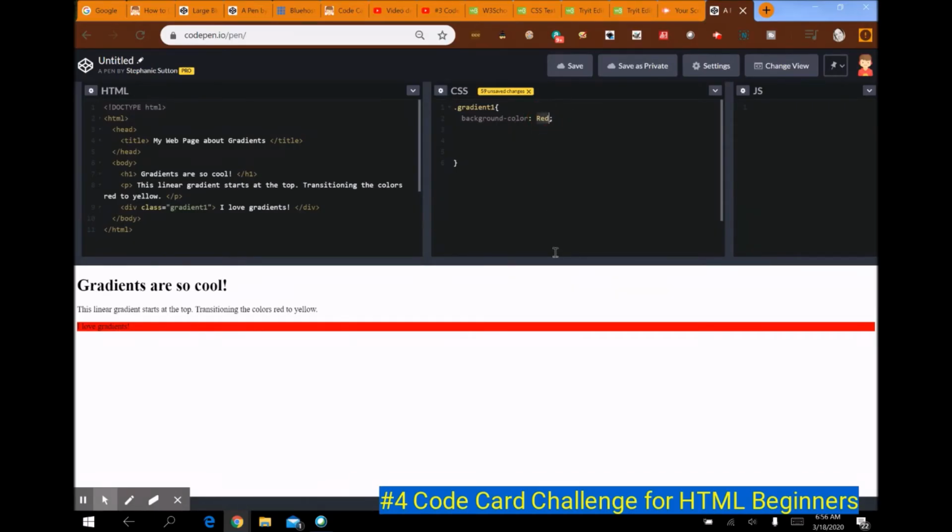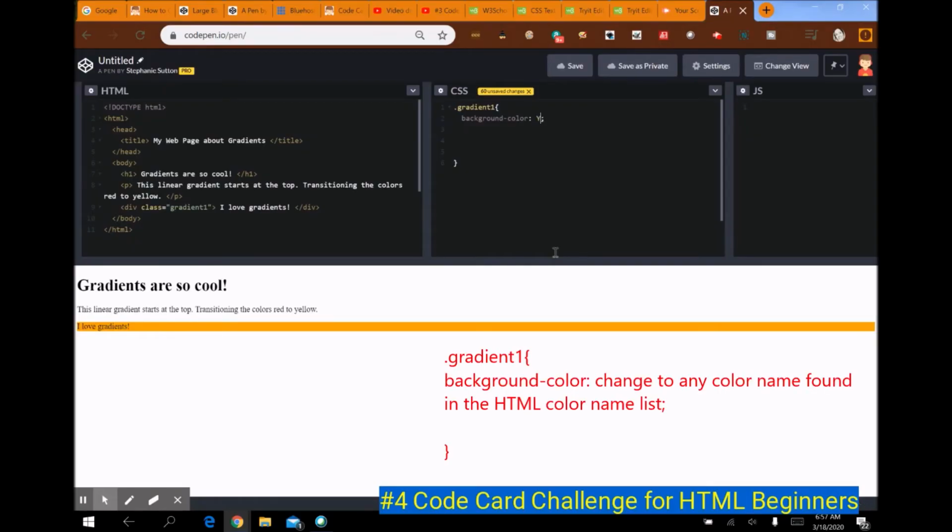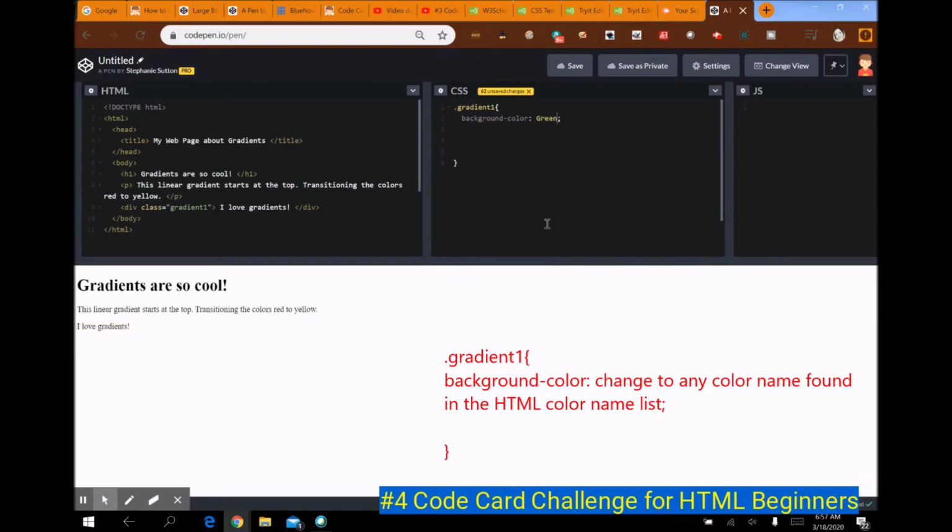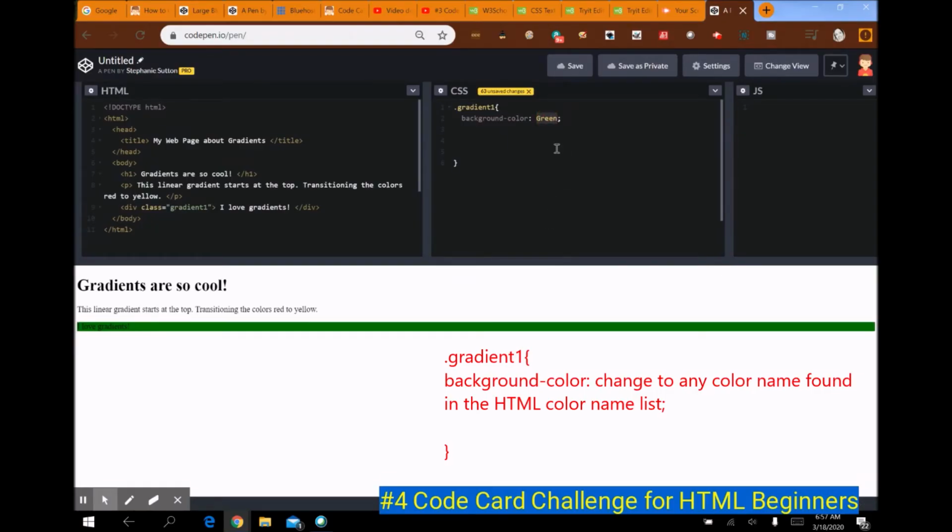Now, for those of you thinking, ooh, I can change this into a million different colors, you're absolutely right. You can change that into orange. You can change that into yellow. You can change this into green. You can change this into lime.